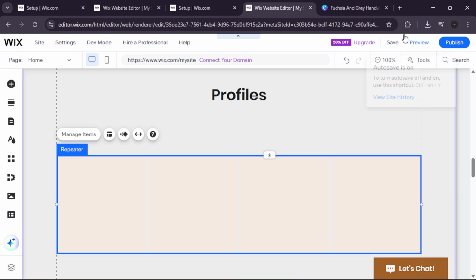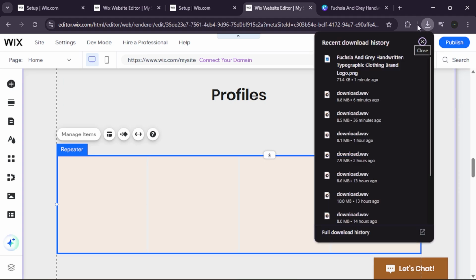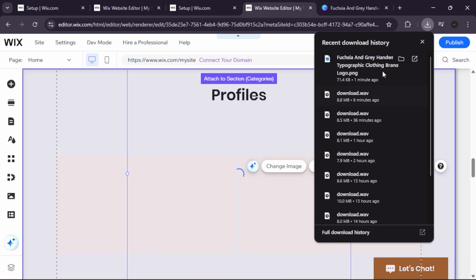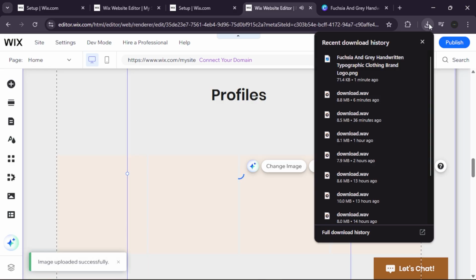Open your PC's file manager and find the PNG or JPEG files you downloaded from Canva. Click and drag an image from your folder directly onto the image placeholder inside the first repeater box. Repeat this for the other items in the list. This is the integration phase.